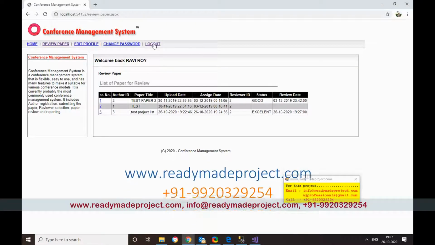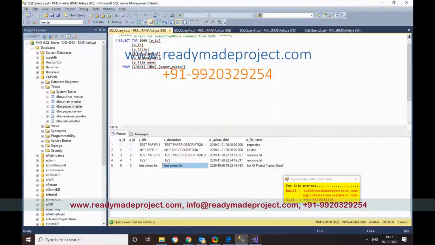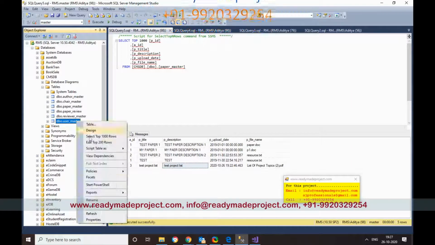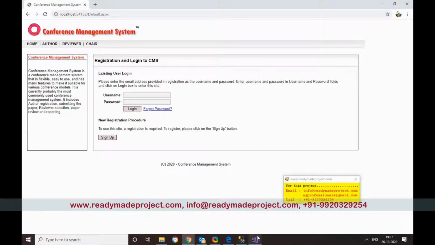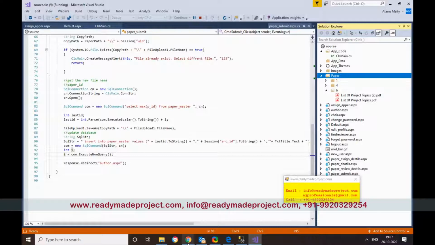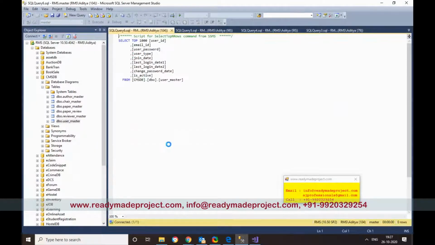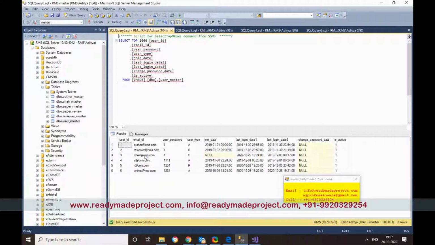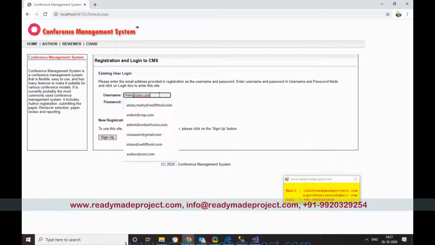So once the chairperson logs in, he can view everything that is going on, like how many papers are uploaded, how many are reviewed, and whatever data we can view. Okay, so he will just log in as a chairperson. This is the user master. You have to go, and that chairperson ID is chair at CMS. So you have to use that ID and password.